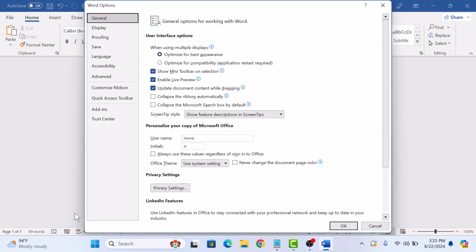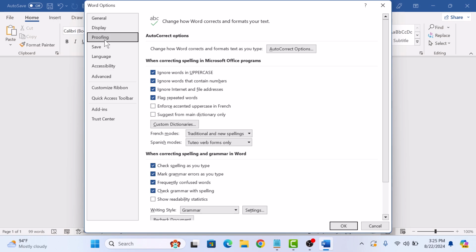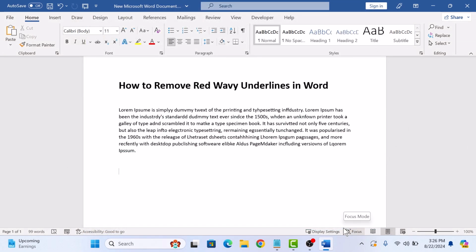In the Word Options window, select Proofing from the left sidebar, and then under When Correcting Spelling and Grammar in Word, uncheck the box that says Check Spelling as you type, Mark Grammar Errors as you type, and Check Grammar with Spelling. Now click on the OK button. This will remove all the red wavy underlines from your Word document.